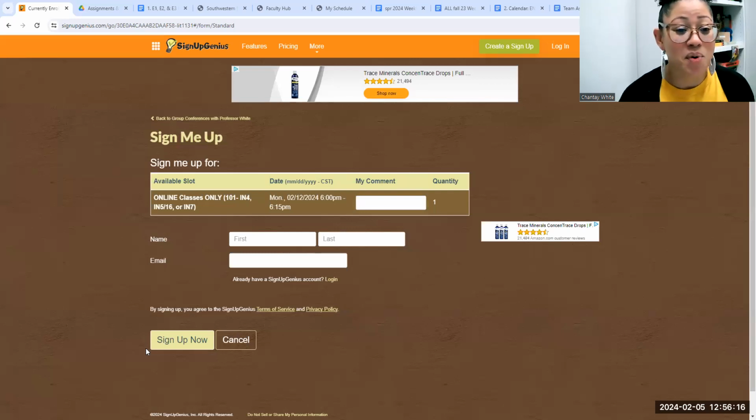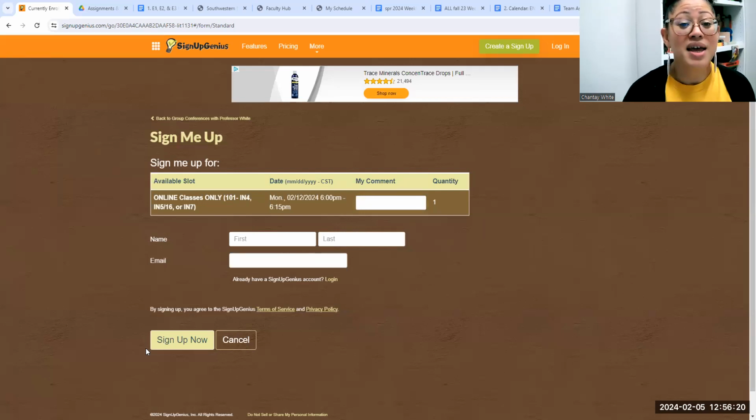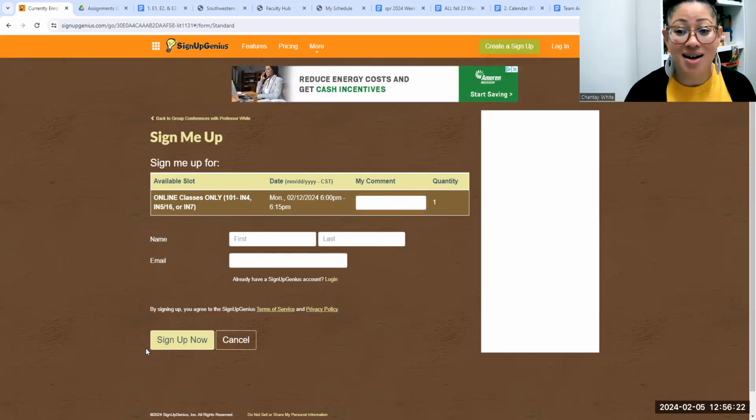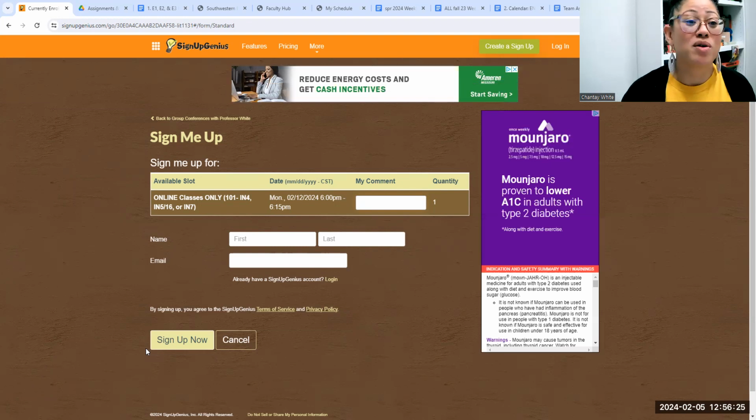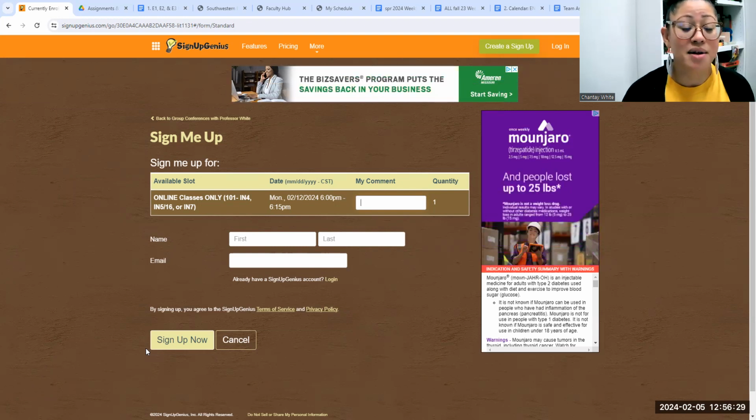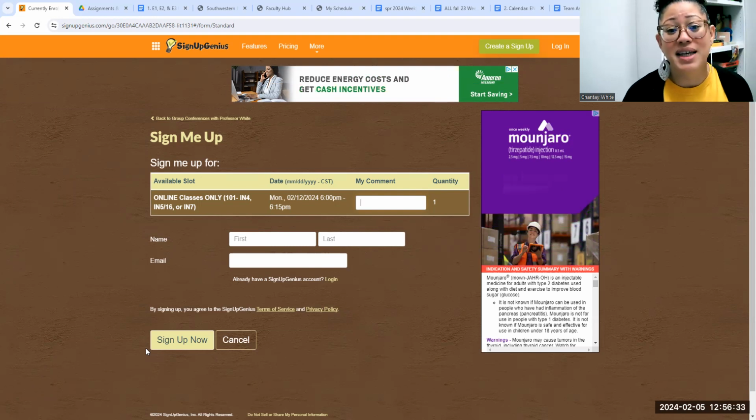Conferences are worth points. They're worth 25 points a piece, and everyone should be attending one. If for some reason your schedule is really challenging and you are the only person of the 6 people in your group that can't make that particular time slot, email me and let me know. We can schedule a separate conference to catch you up.